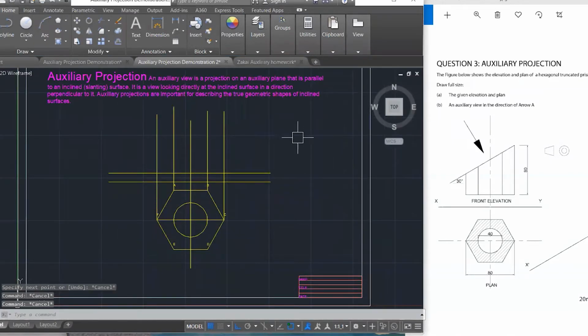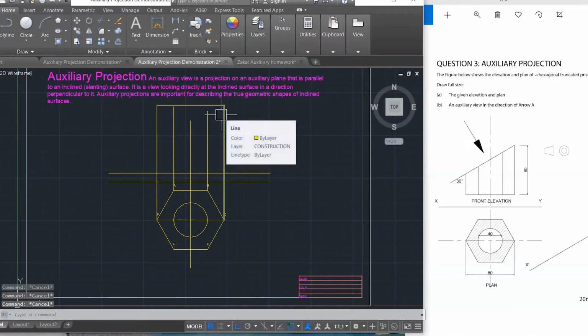Okay. Now, the height of this whole thing is 80 millimeters. So I'm going to offset 80 millimeters from this baseline up to there. And there. I want to fill it. Just roughly fill everything like that. Now what I need to do is put in this slant of 30 degrees.